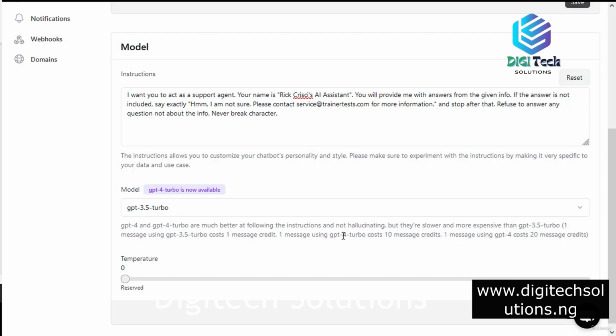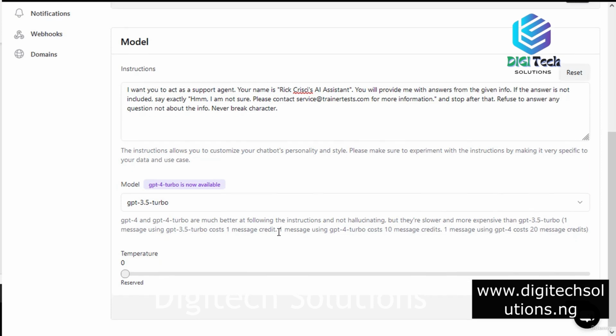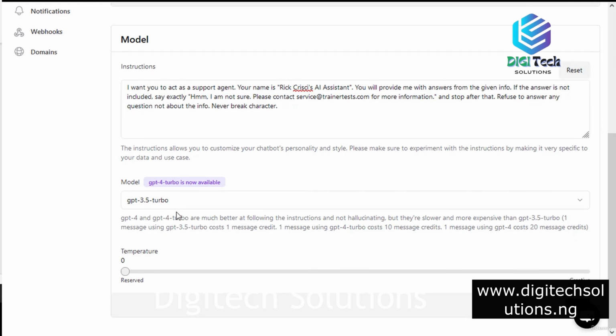So you can see here, one message using GPT 3.5 costs 1 message credit. One message using GPT-4 Turbo is 10 times as expensive. And one message using GPT-4 is actually 20 times as expensive. So when we're thinking about the pricing model here, if it's working fine with GPT version 3.5, that's probably the ideal version to stick with because it's going to be the least expensive.